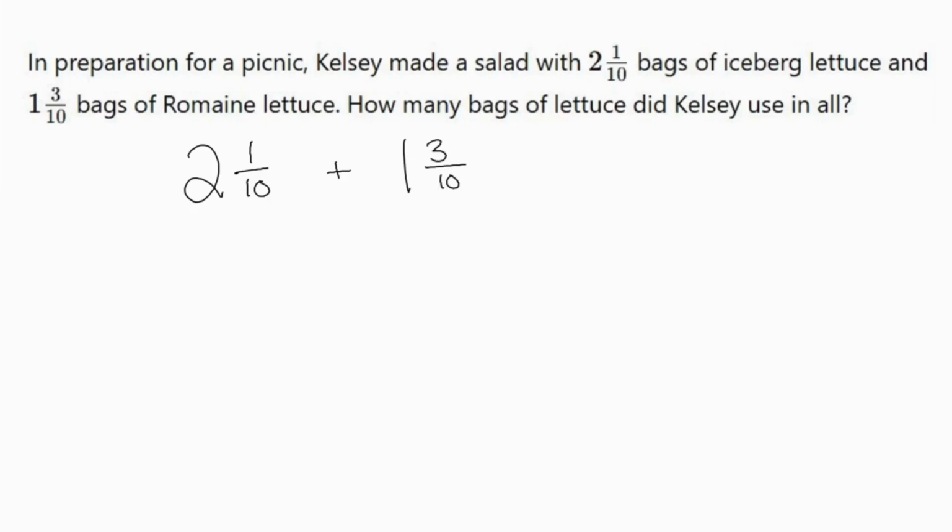Now, there's a little trick. If you've watched my videos, you'll notice that whenever I do these, I want to turn them into improper fractions. But I'm not going to do that here because I notice that I have 2 mixed numbers where the denominators and the fractions are exactly the same. And since I'm adding, life is going to be easy here.